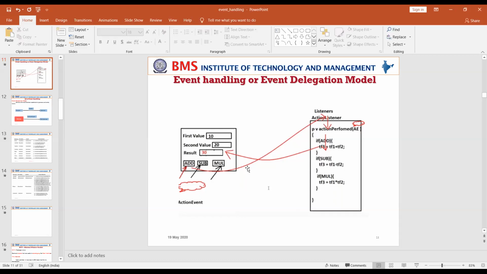Now, as I told you, there are two different ways to develop your Java applications. The first way is that you can use a command user interface to develop Java applications. And the second approach is that you can develop your GUI applications.